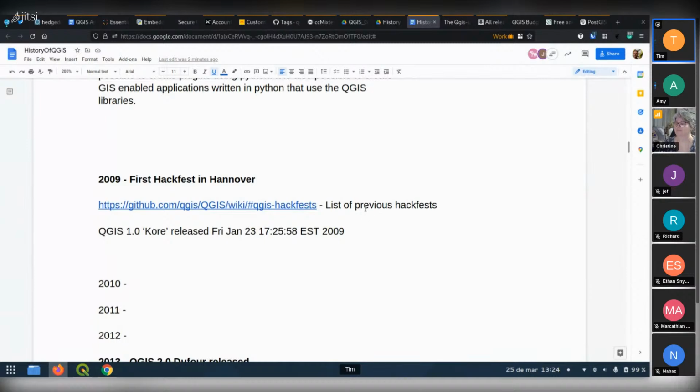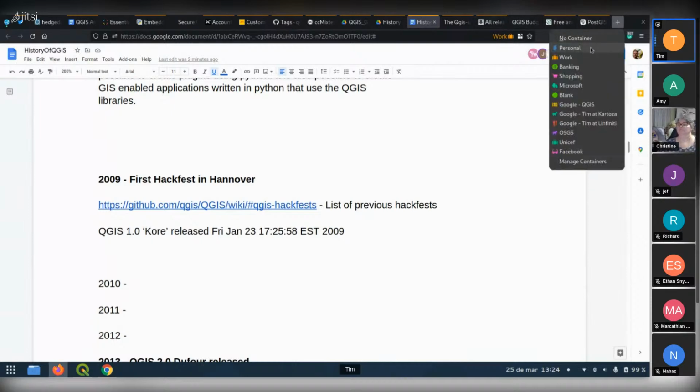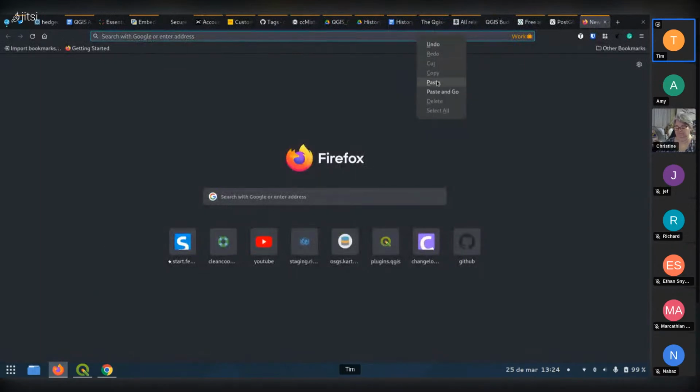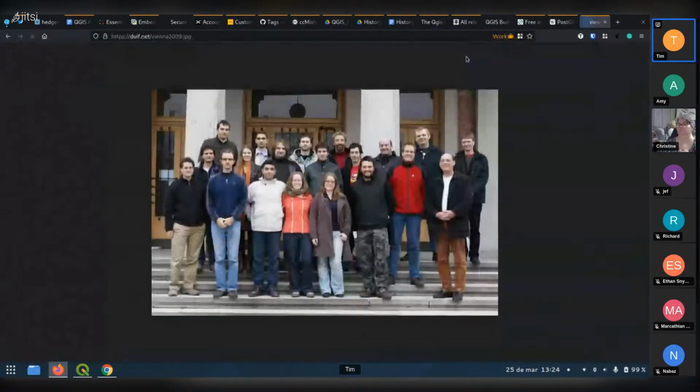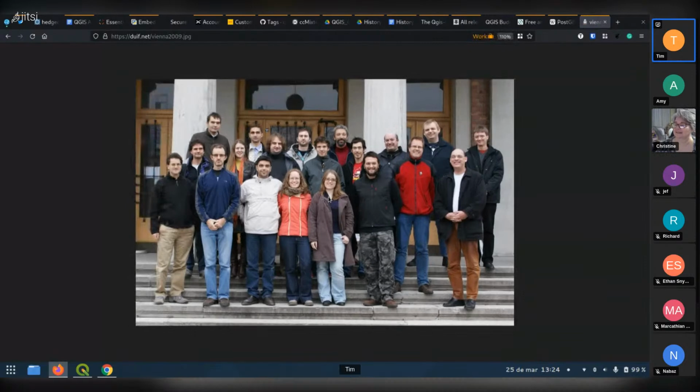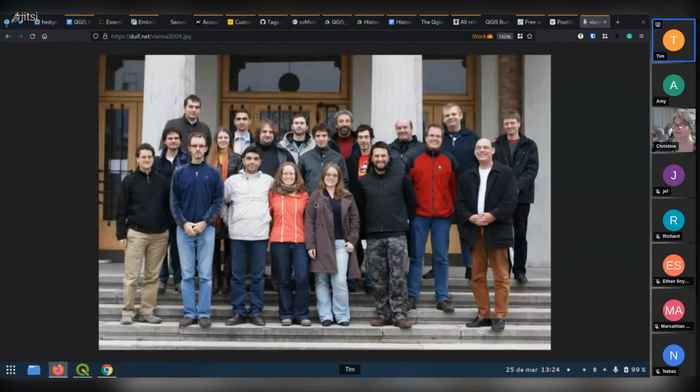Richard just sent a link in the chat of what you all looked like in 2009. Hmm. Let me have a look. I had a lot more hair, I remember that. Ooh, that's great. So are these all the people that were contributing to QGIS at the time? Not all of them, but a lot of them. I'll see how many I can name.